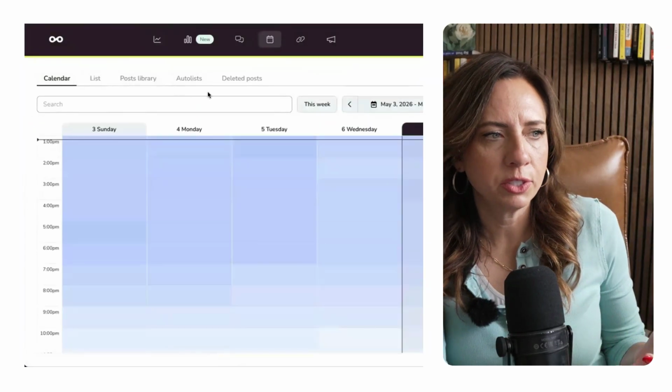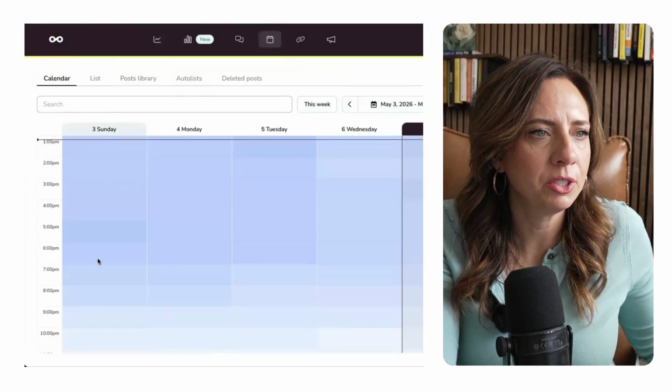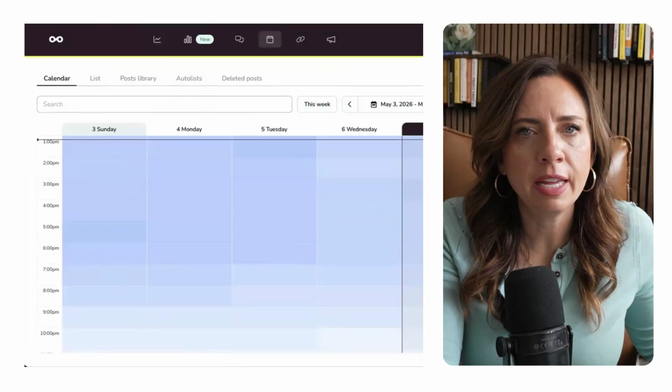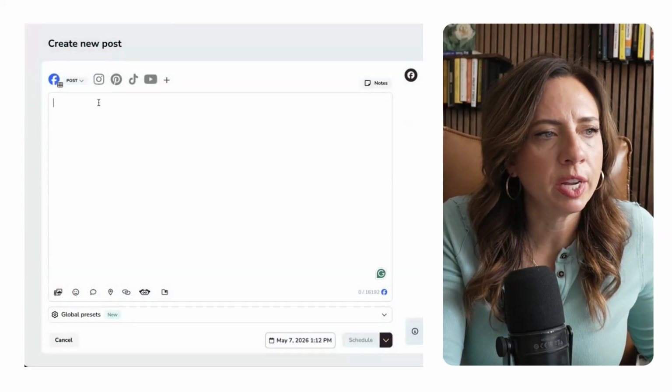And it also has a calendar where you can upload your content. It tells you best times to post. You can also create a post here directly in Metricool, and it has really great AI tools that can help you write it. Next up is Descript.